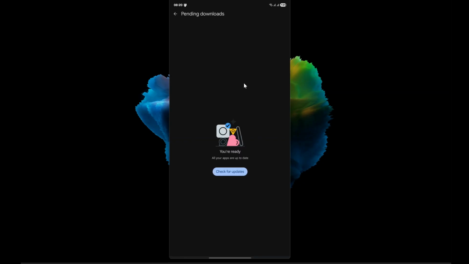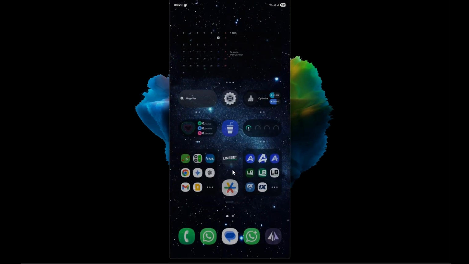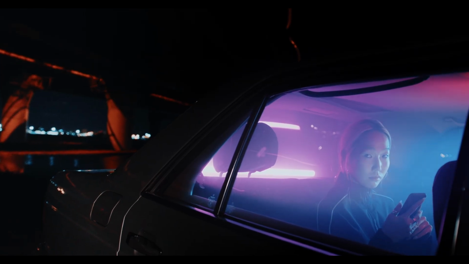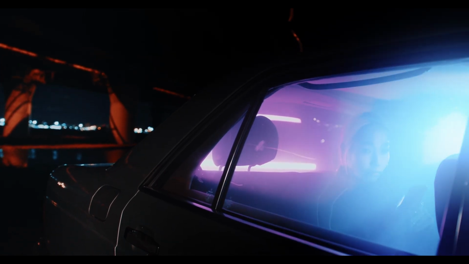The choice is yours, but the fact that you weren't given a choice to begin with is what's sparking so much debate. Privacy advocates argue that users should have full control over what apps run on their devices, and I couldn't agree more. Transparency is key, and installing something without user consent is a step in the wrong direction.